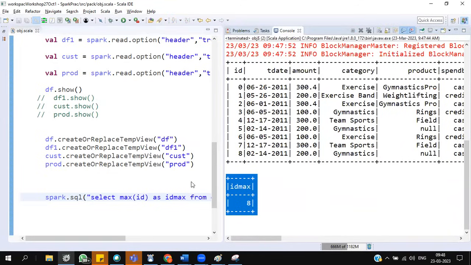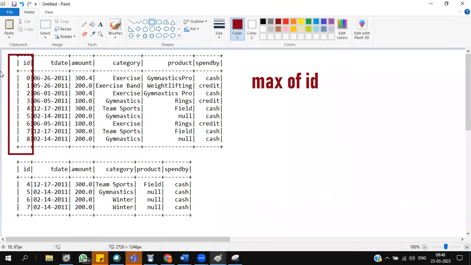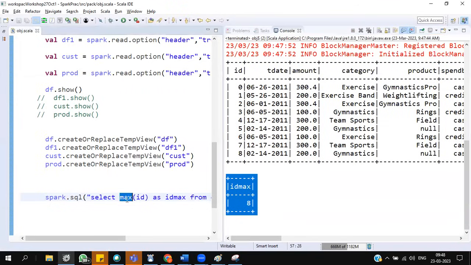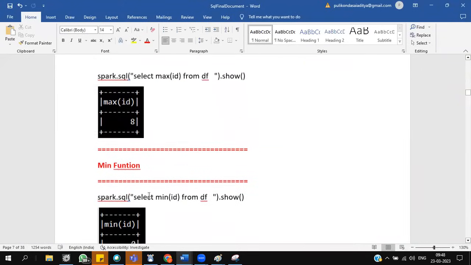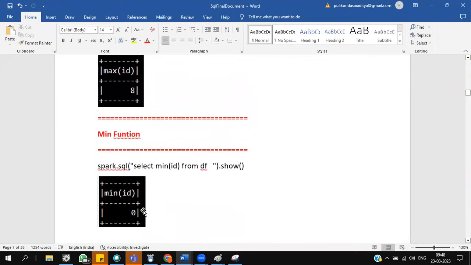Same applies for min also. That means, what is the minimum on this particular ID? 0 is the minimum value. In this particular ID, 0 is the minimum value, right? So if you want to perform min, you can perform min here. That's what I have documented here. Max function, 8 will come; min function, 0 will come. Please perform this.